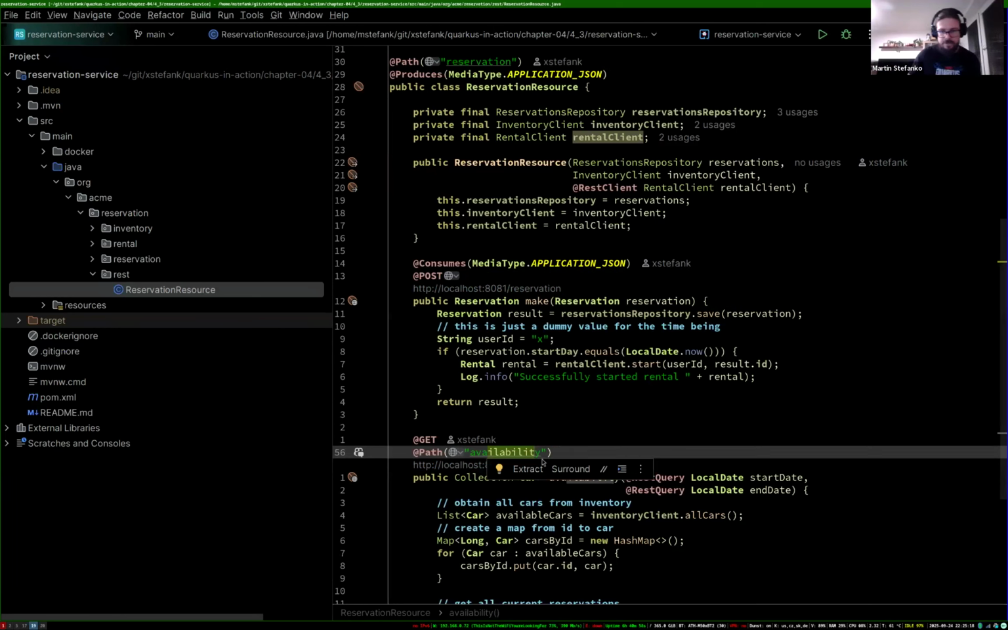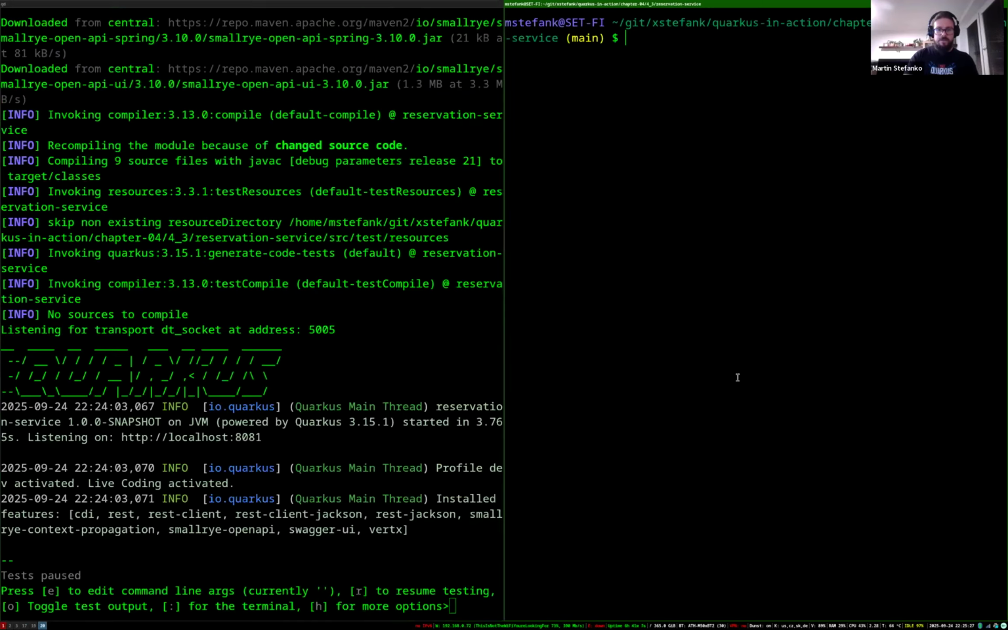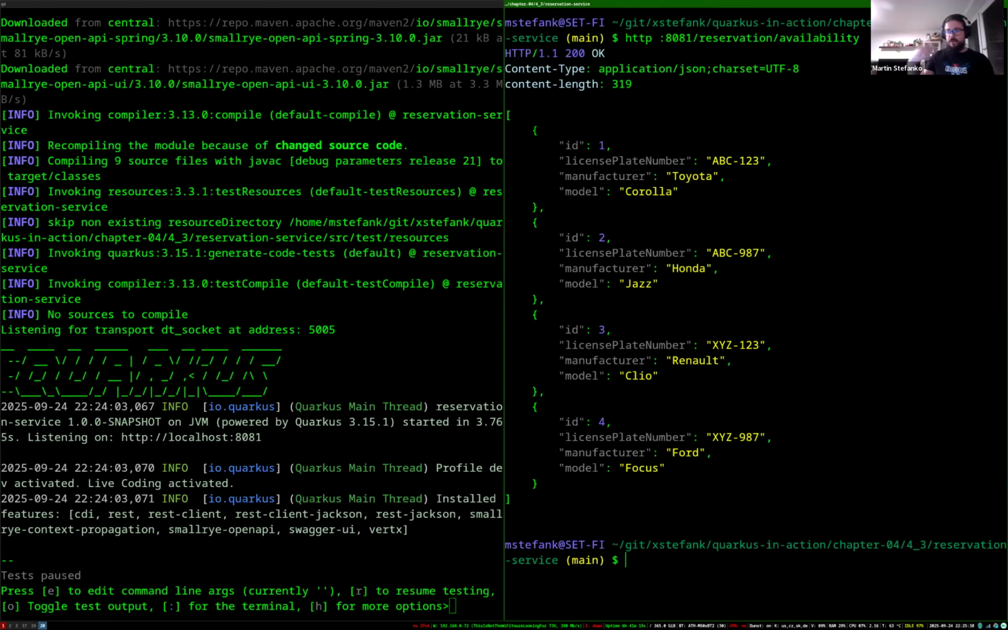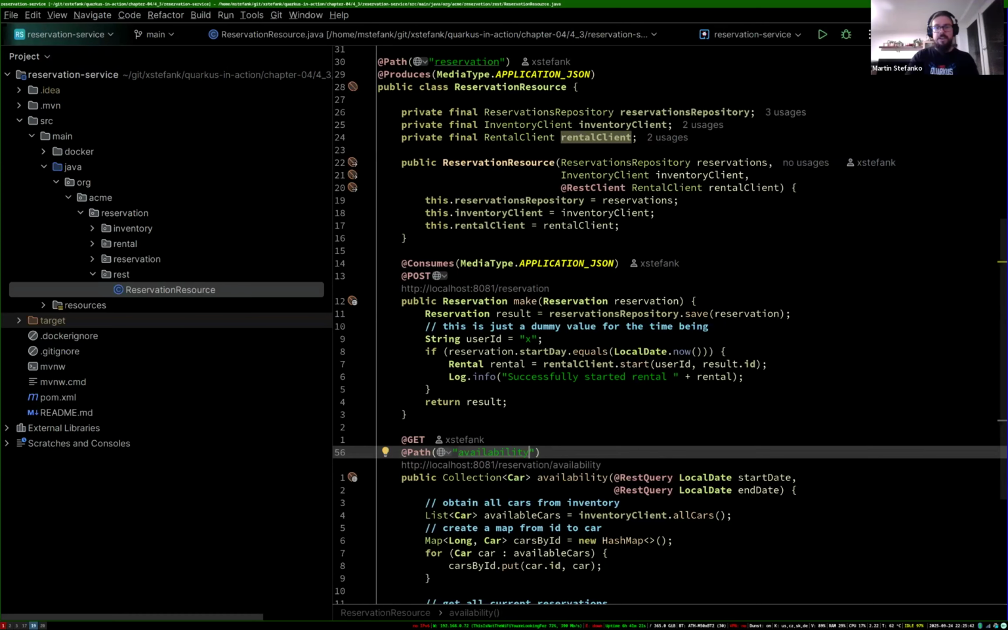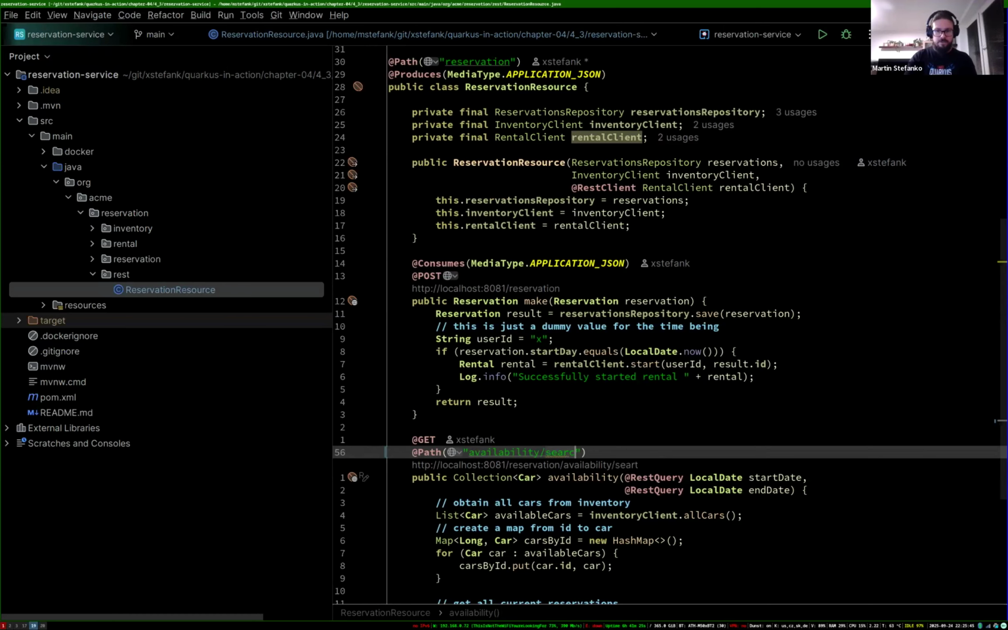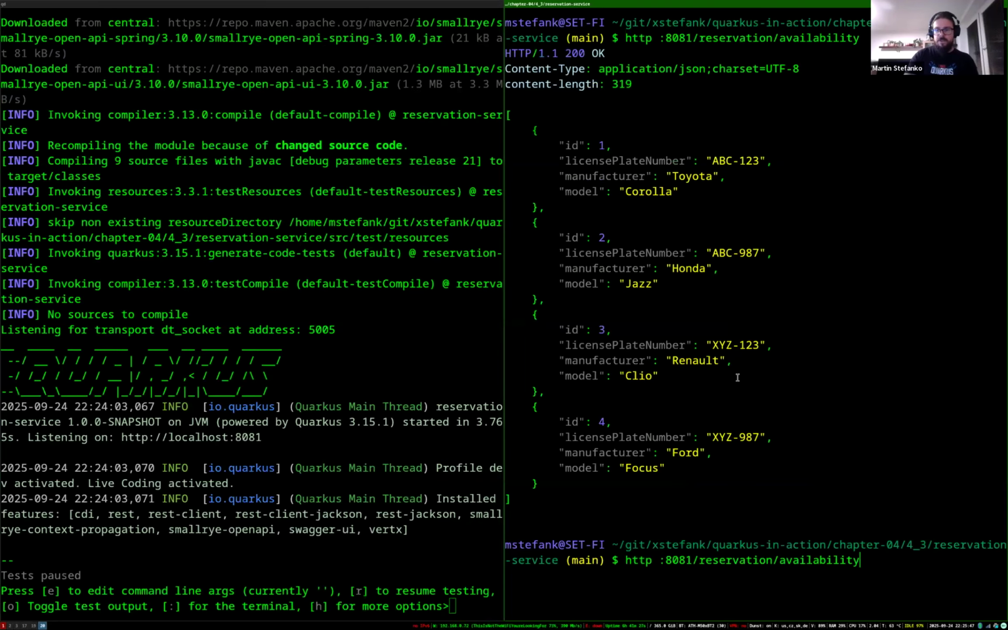And you can also write slashes inside here if you would like to. So this could be something else, whatever you like. Now if I check my application running on 8081/reservation/availability, too late for me. We are getting already some data back from our service, so it's working like this. If I change this to whatever, search, now I can call it on search.